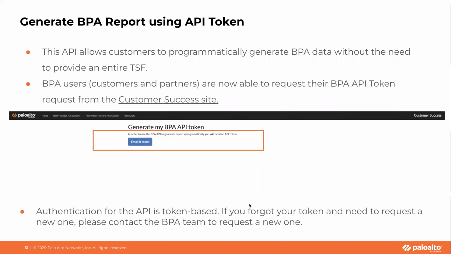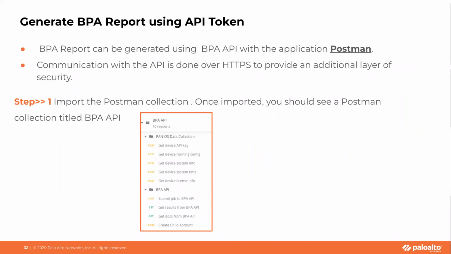This report will be generated using the BPA API with the application named Postman. The communication between the API and the application is done over HTTPS, which provides an extra layer of security. You can import the Postman collection, and once it's imported, you will see that the Postman collection is titled BPA API. The link to download the Postman collection is available on our Live community page. If you are looking for the information, you can go and get the link from there and download it.